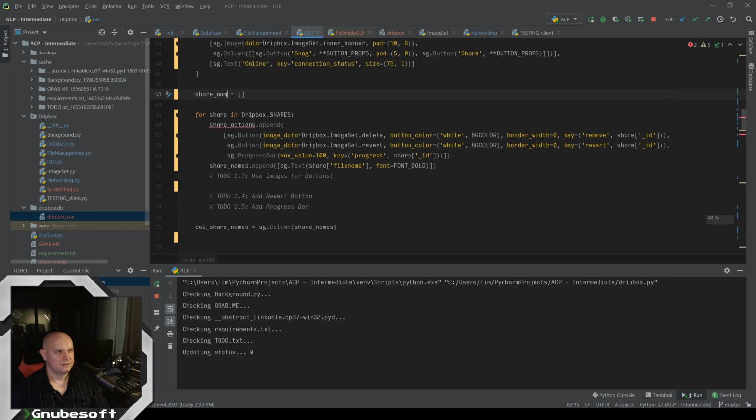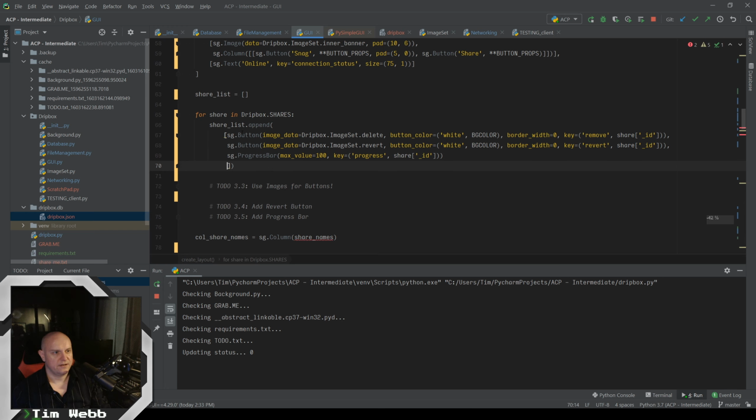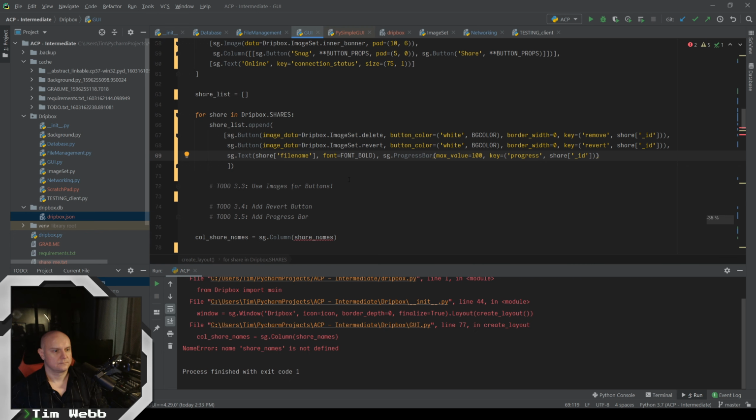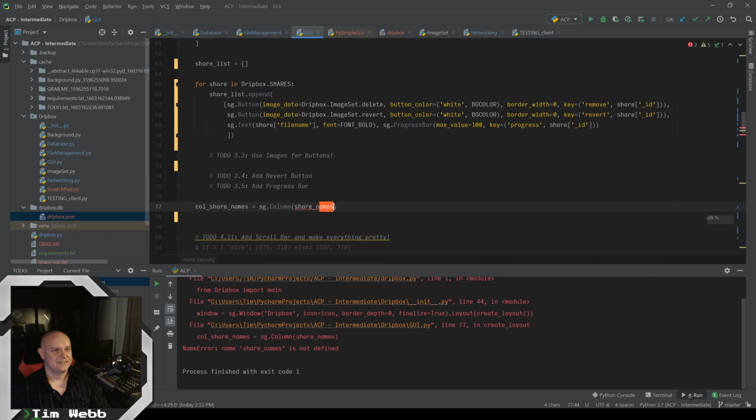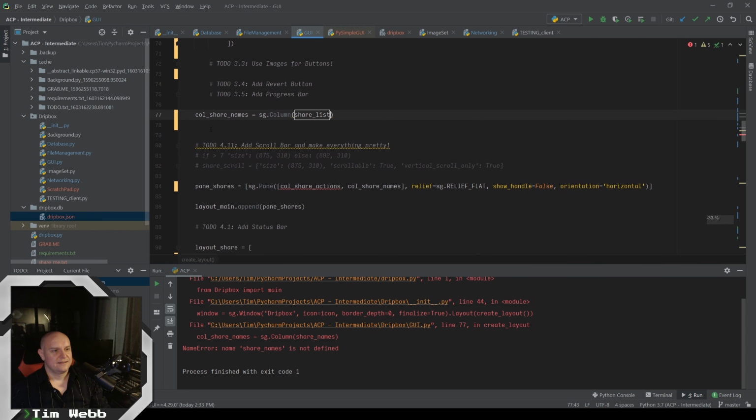And we're going to call that one list our share list. And we're going to stuff everything is going to be on one row. So we need to make sure we're inside of the square brackets here. And I add our file name, and honestly, the file name should be on the other side of this progress bar here. Oh, whoops. Change it everywhere.